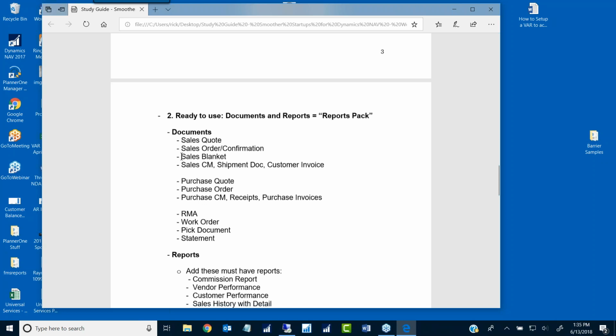I don't want to show you all of them, but I do want to show enough that you get a sample of some of these key reports. And we put them all together for you in a package of reports. So we call it Reports Pack. And there's about 60 reports in our current Reports Pack for Dynamics NAV.